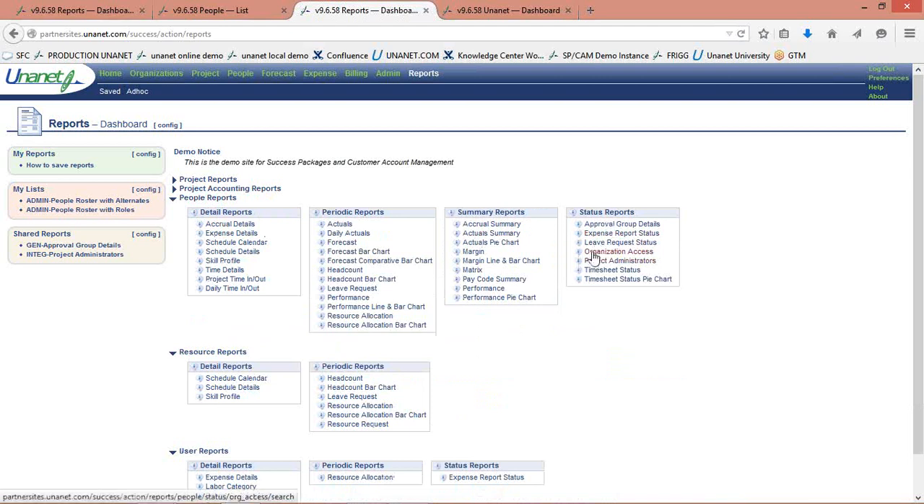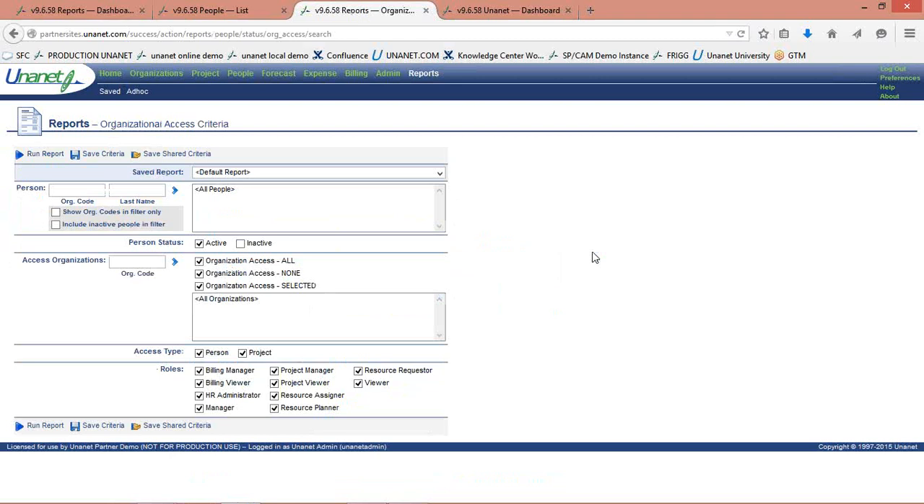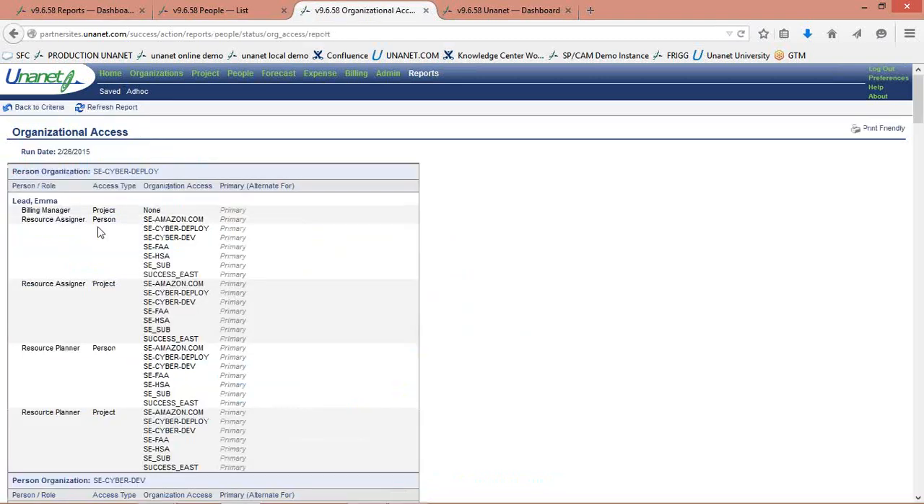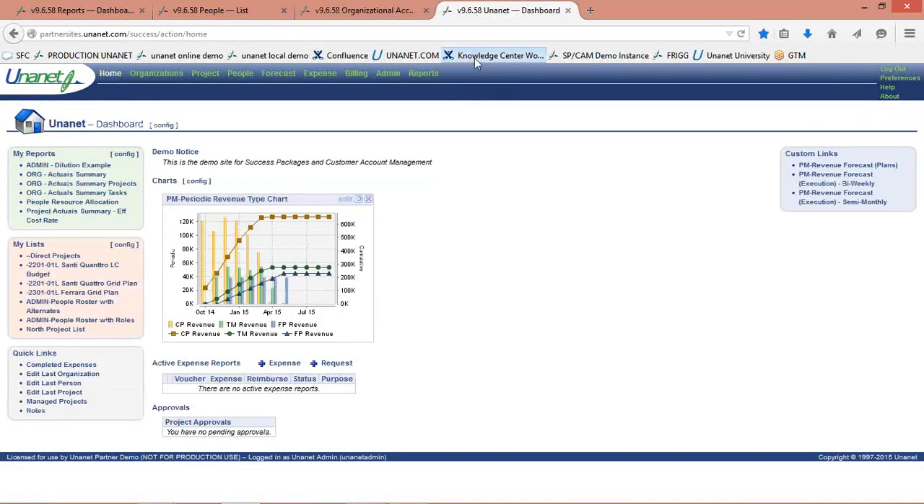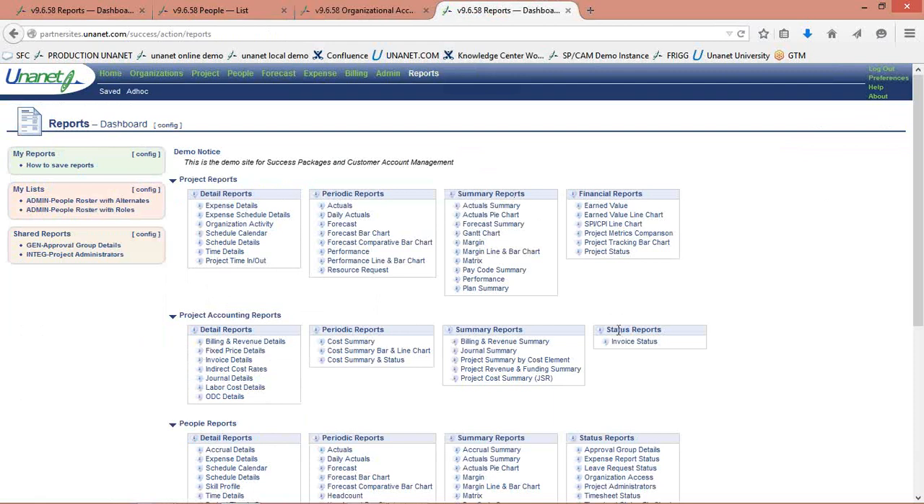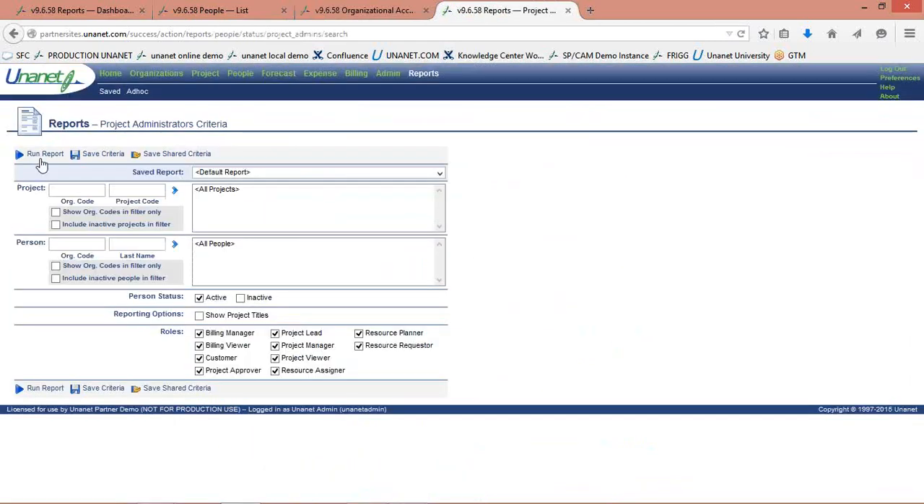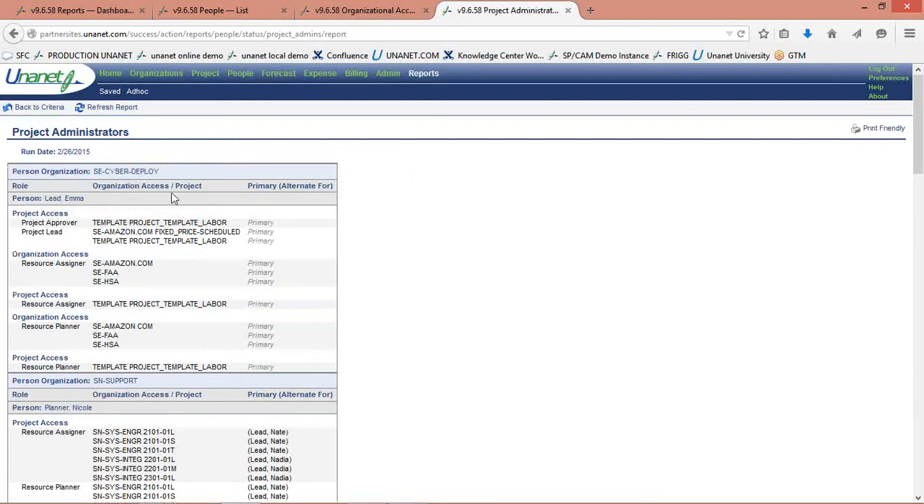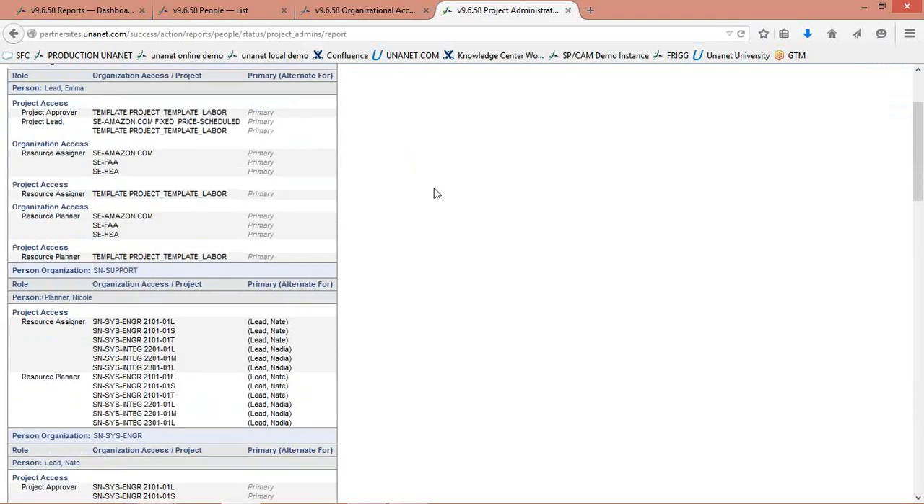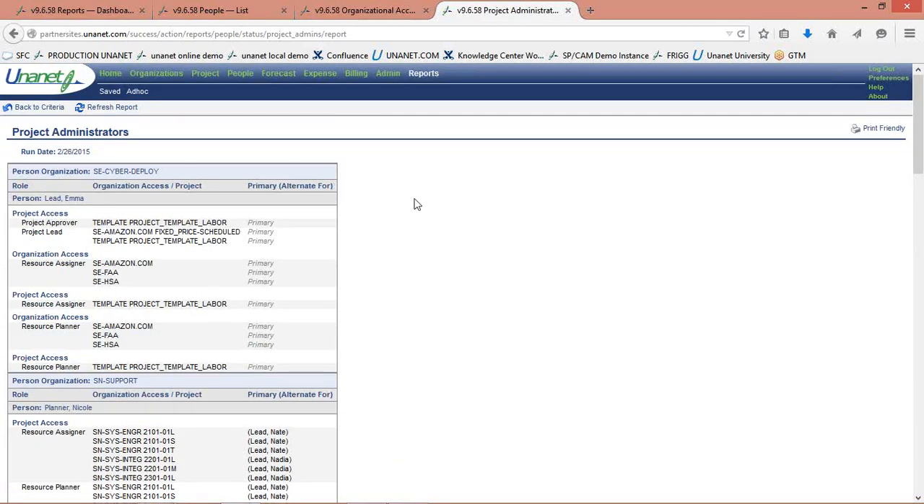Under there are these additional people reports, such as the organizational access report that shows the different types of access and the associated roles. But more importantly is that last one that I showed, which was the reports, people, and the project administrators. So I'm not only showing the roles, but at the project level, what access do I have, or the organizational access. So the project administrator report will show a good data dump for all of the users in your system if you select all.